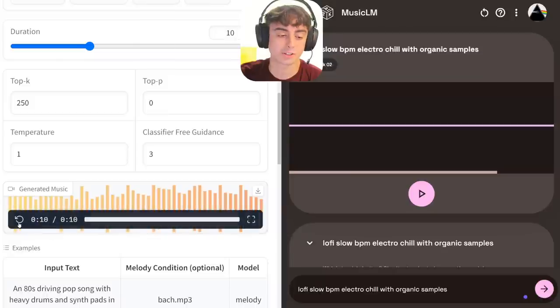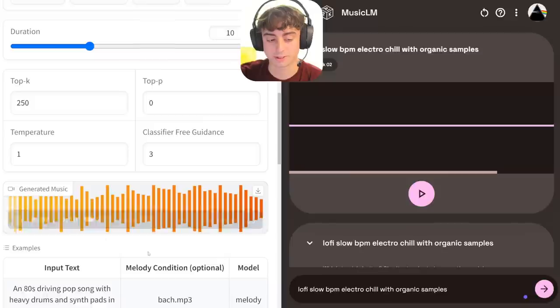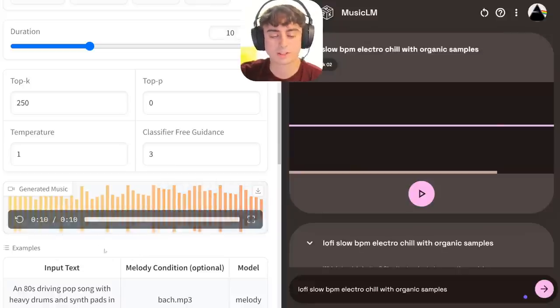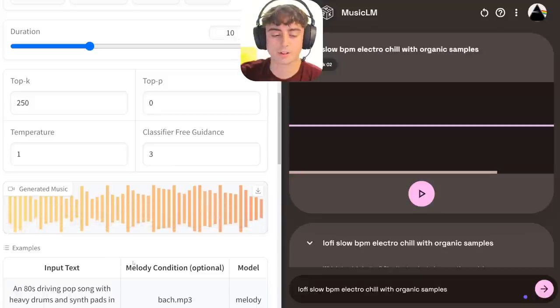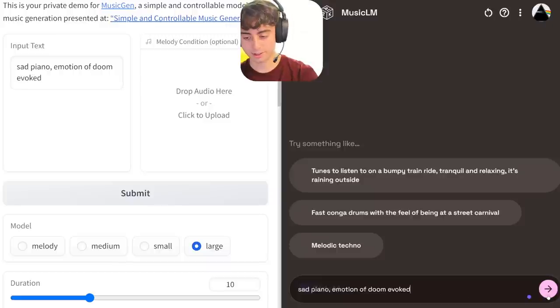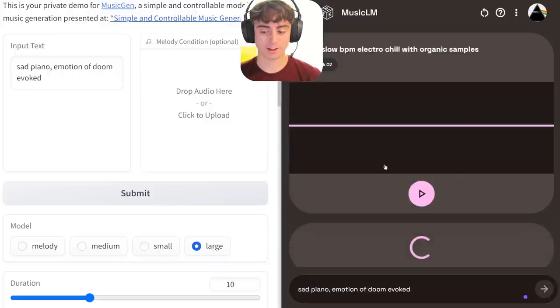Yeah, I mean, that is just objectively better than either of the MusicLM results. Nice, slow, lo-fi beat, very relaxing, very consistent. You can actually see it in the audio results from the graph. All right, for our next trick, we're going to try Sad Piano, Emotion of Doom Evoked. Let's go ahead and see what we get out of MusicLM for this one.